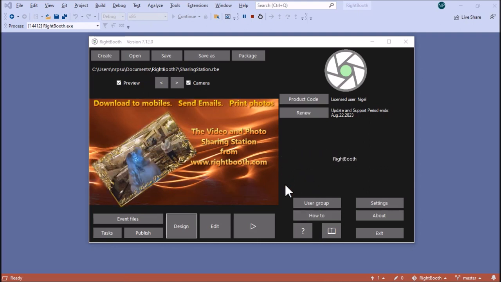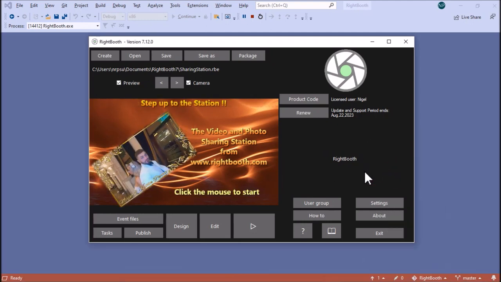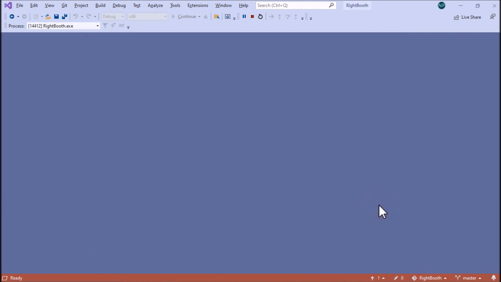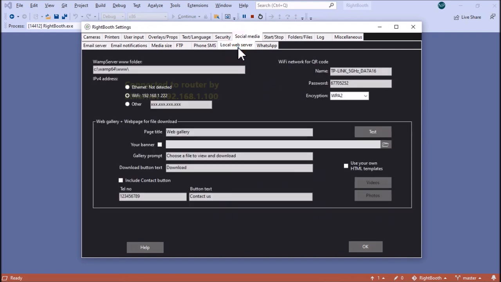Now for this to work, you obviously have to have WAMP server running, and I've got it running here. So let's just have a look at some settings. Going to social media, local web server, and in here we have the settings that you can apply to the web gallery. So you can give it a page title that appears at the top of the browser. You can apply your own banner. You can choose a gallery prompt. So here I've got choose a file to view and download. You can include a download button, and you can also include a contact button.